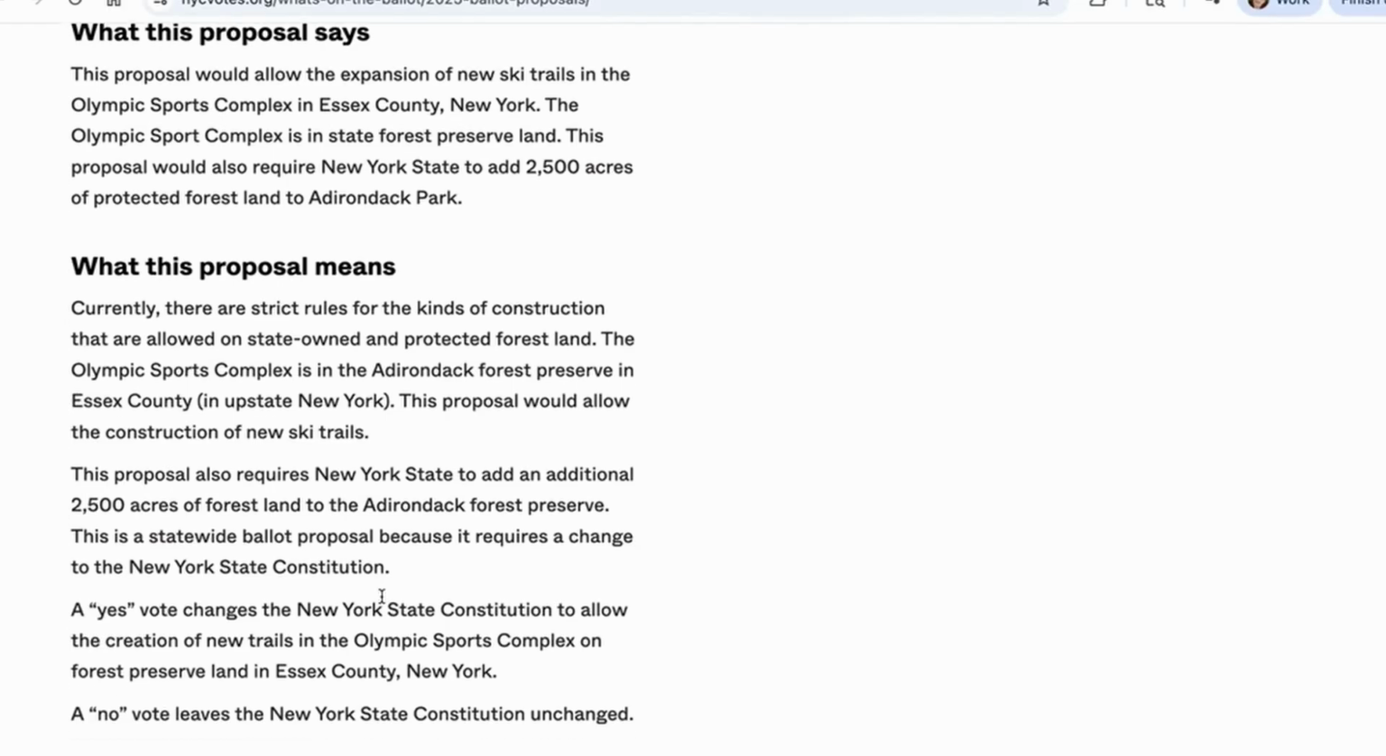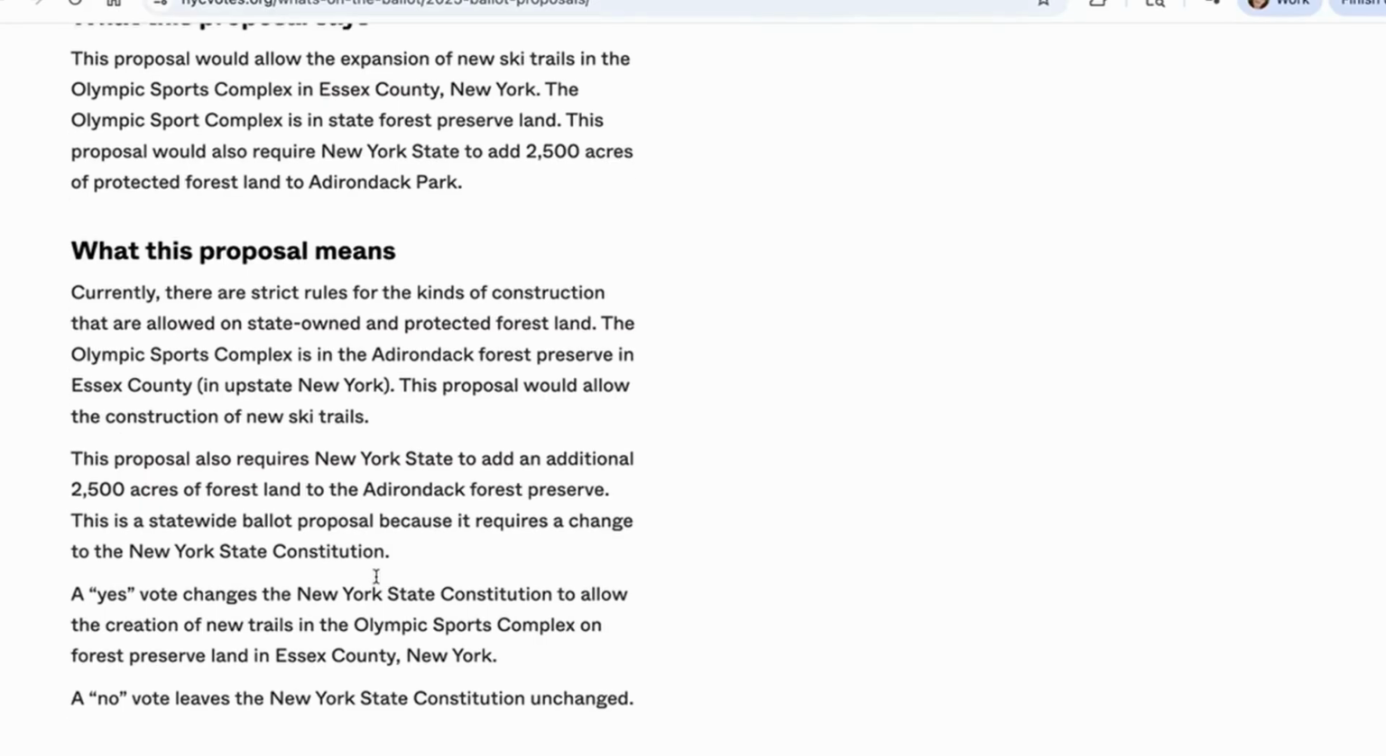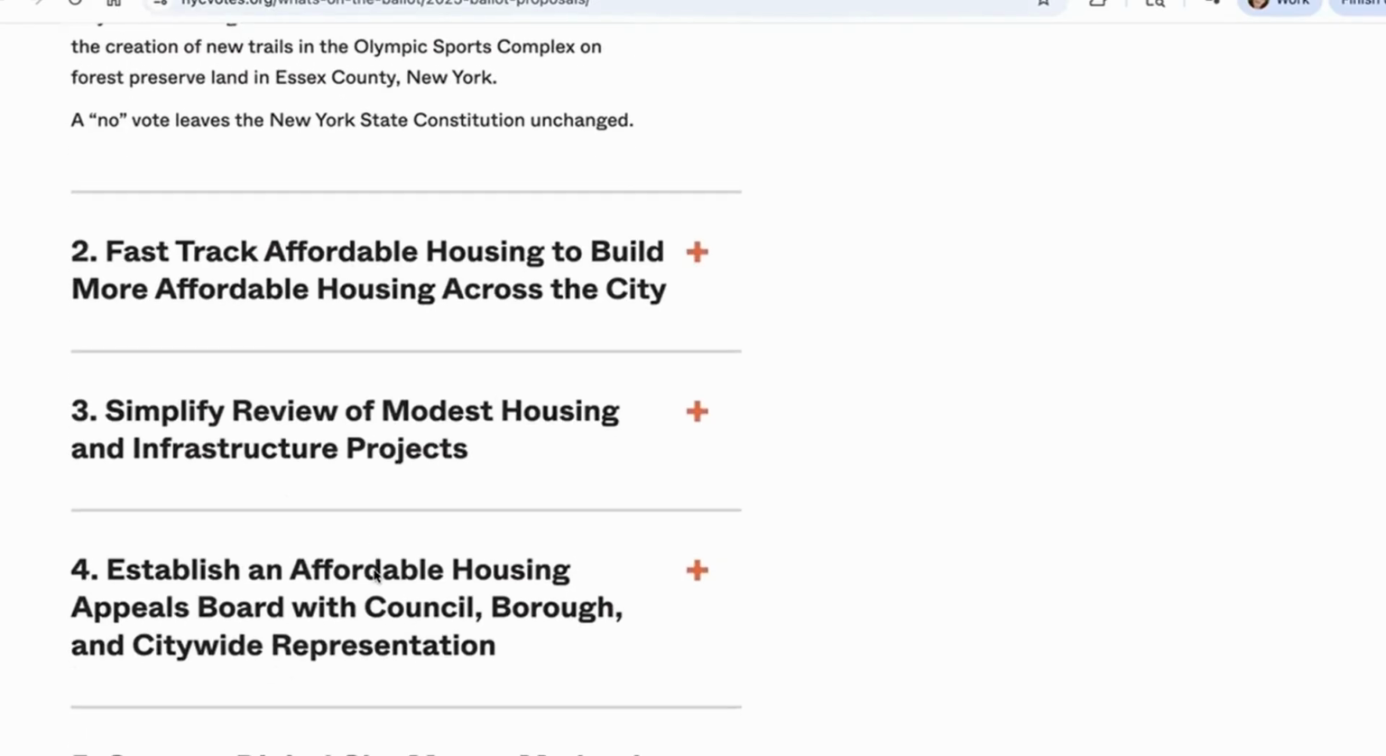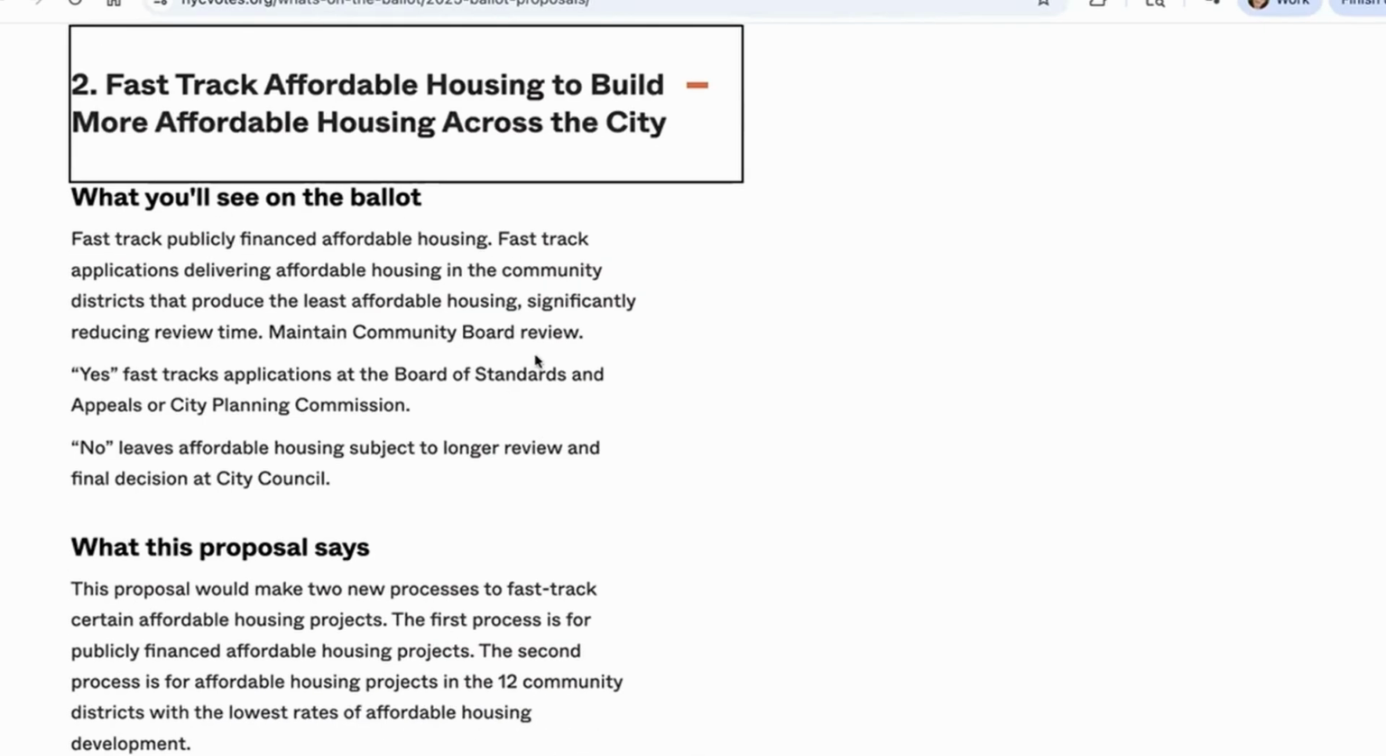It's just some of this stuff has been a little slow to roll out, but just to see the things that will show up on your ballot. So you're thinking about these and thinking about how you might vote on them until you get more information, how you might do some research. So there's one about fast tracking affordable housing to build more affordable housing across the city. This will give you a sense of what this is.